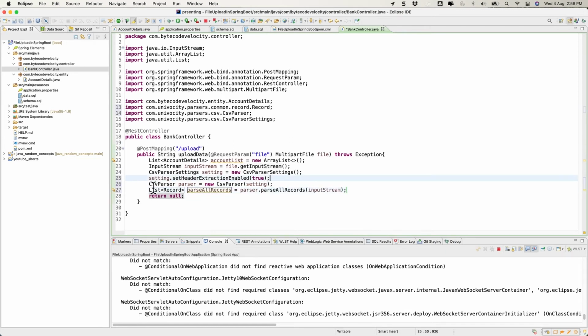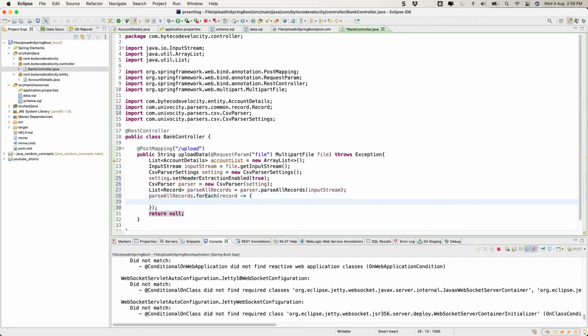Okay, so we have a list of records which contains each and every record in our CSV file. All we need to do is extract this and create the object for account details. Okay, let's do that. So I'm going to use parse all records and the forEach method, with record, using a lambda expression here. Each and every record will be processed one by one, correct?